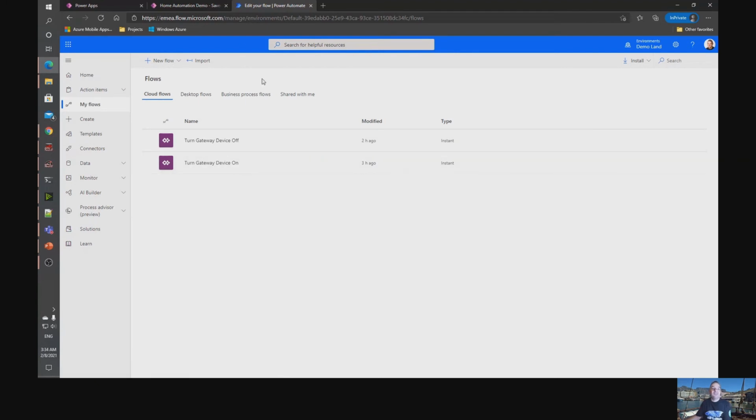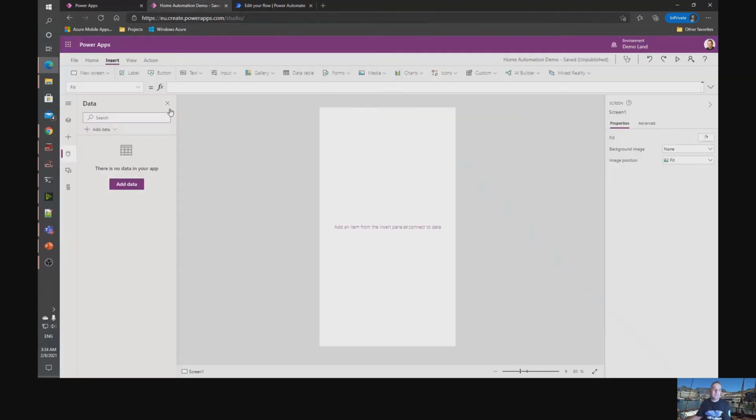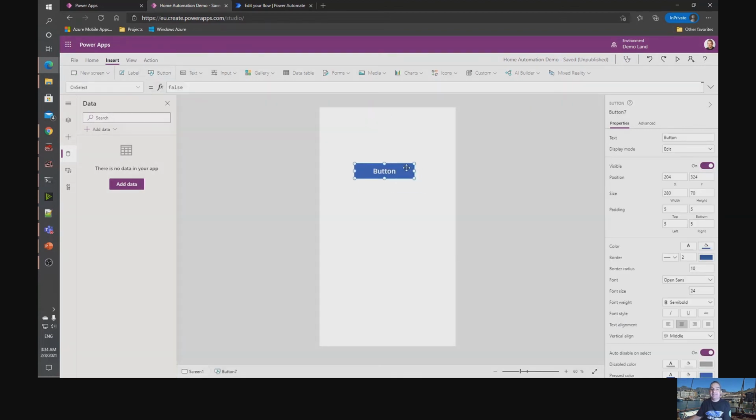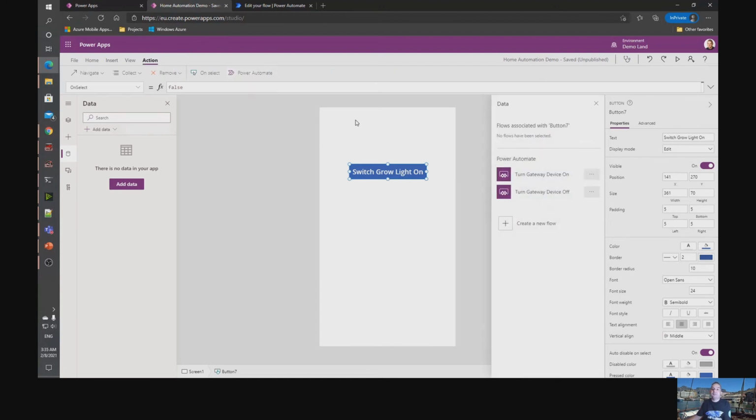So let's hook this up to a Power App Canvas app. And every app to trigger something needs a button. So let's put a button down. So I'm going to say, well, switch grow light on. So I've got a switch grow light button. And we can say, well, let's do an action on that button. Let's go Power Automate. I'm going to turn the gateway device on.